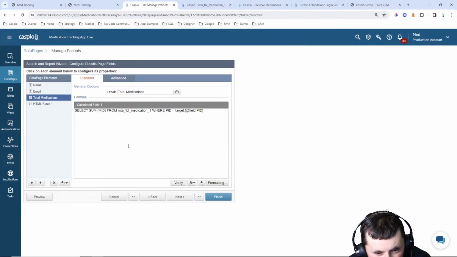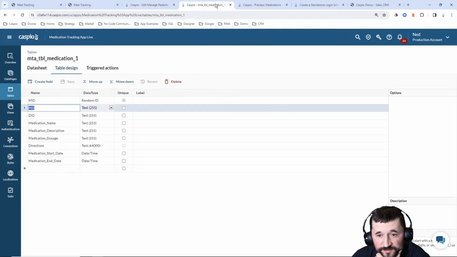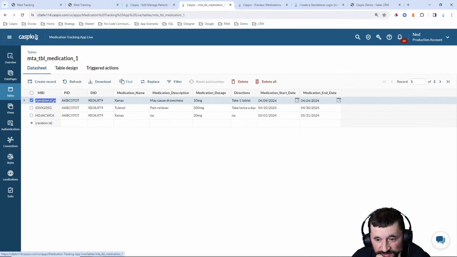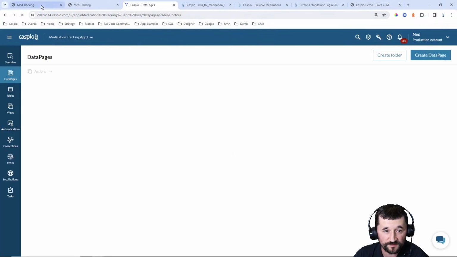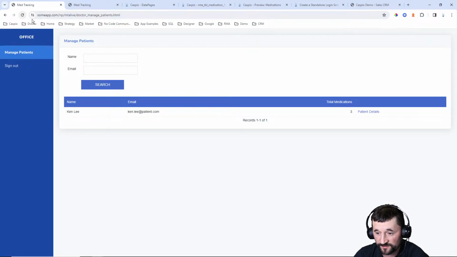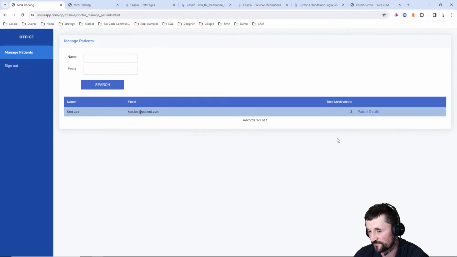No, it's not right. Oh, let me see. Maybe it is select count. In this case, yeah, it's count. Sorry, select count. Valid formula. Okay, select count. So we're counting all the medication ID, the primary key from the medication table, where patient ID equals target patient ID. If all goes well, which I haven't done in a long time, you can now see total medications 3 for that patient.